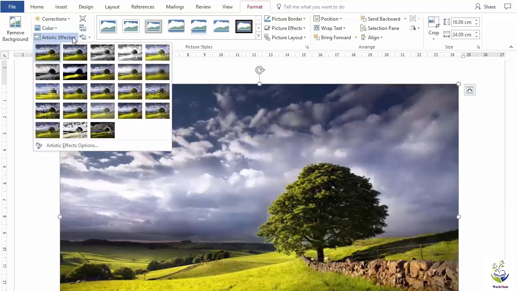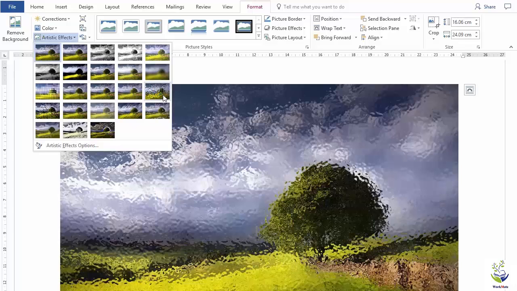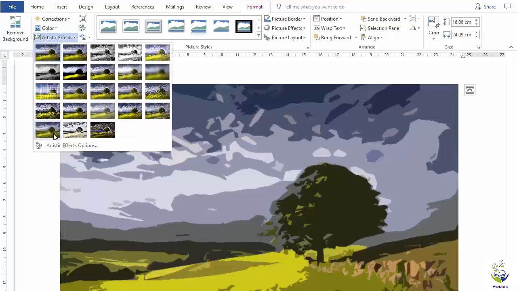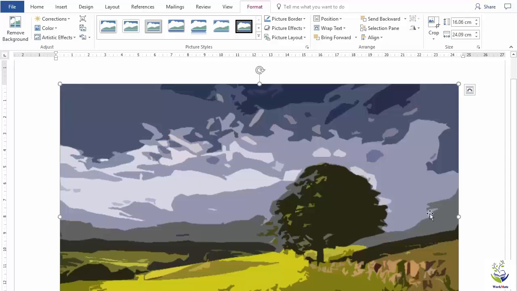So artistic effects, and we have a range of built-in artistic effects that we can quickly apply. Again, hovering over these should give me a preview, so let's have a look at a couple of those. This is the paint strokes effect. Okay, and over on the right hand side, this is looking at that through some glass, and down at the bottom, this is the cutout effect, and that's the one I'm going to go for. So I give that a click and my picture changes.